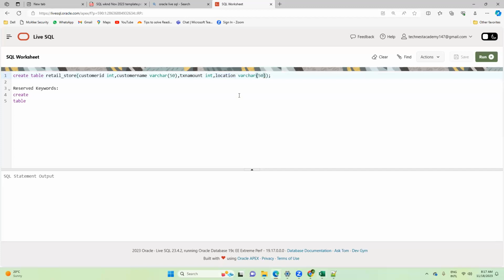Interviewers will never ask questions from this. These are simple stuff. And then put a semicolon at the end, select it, click on the run button. I've already explained all those things in the previous class. Then the table you have created, you can see here, table created.